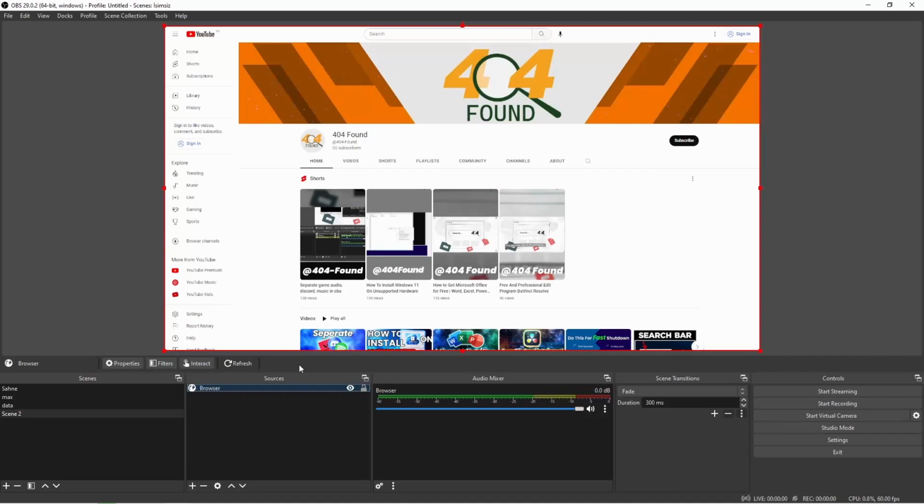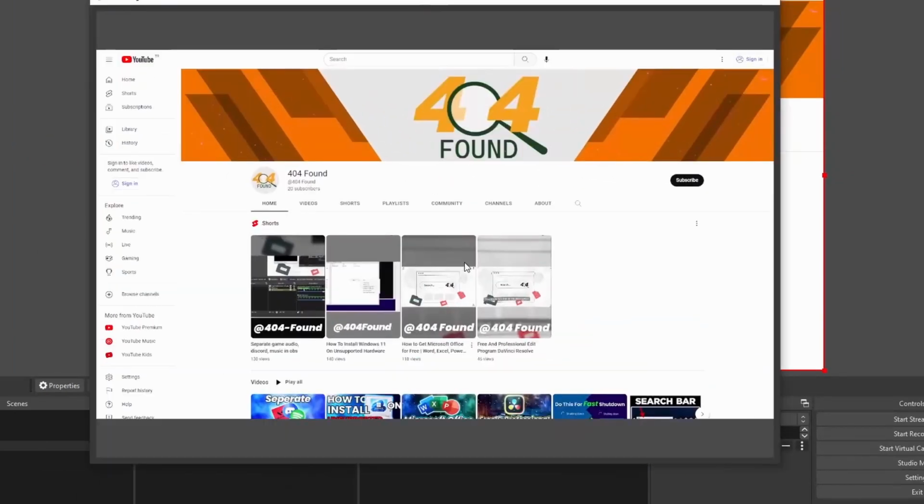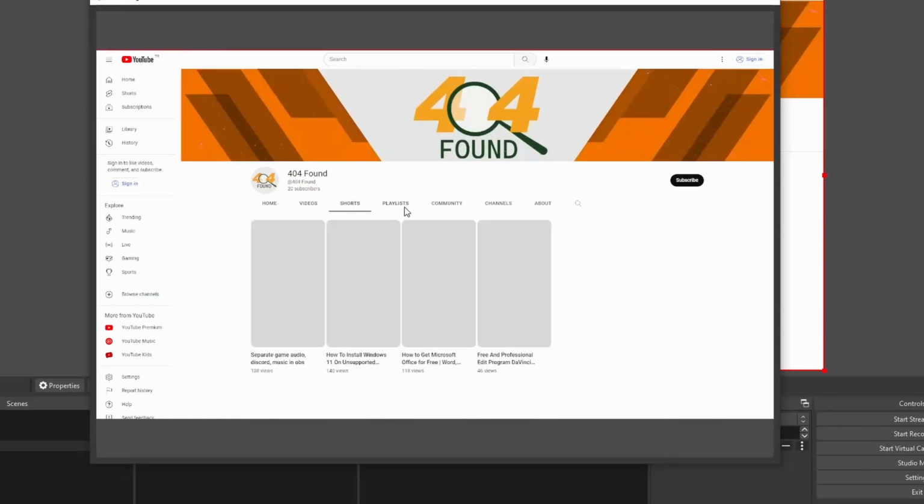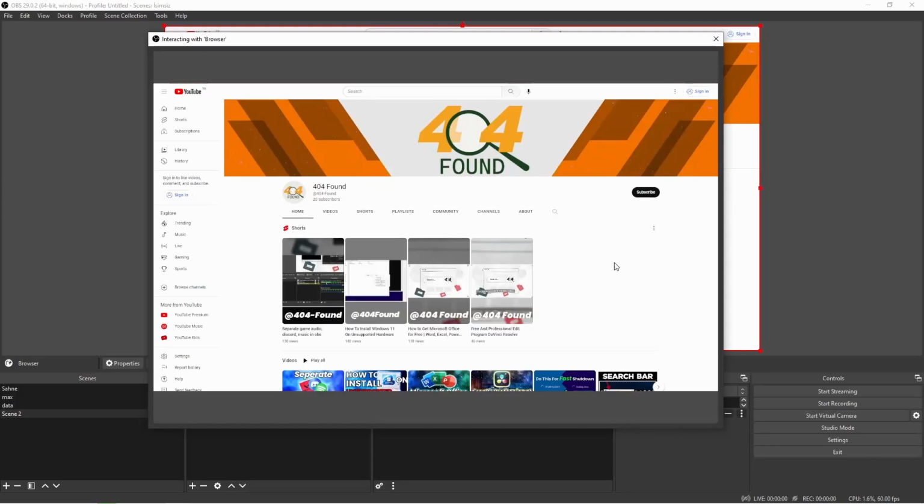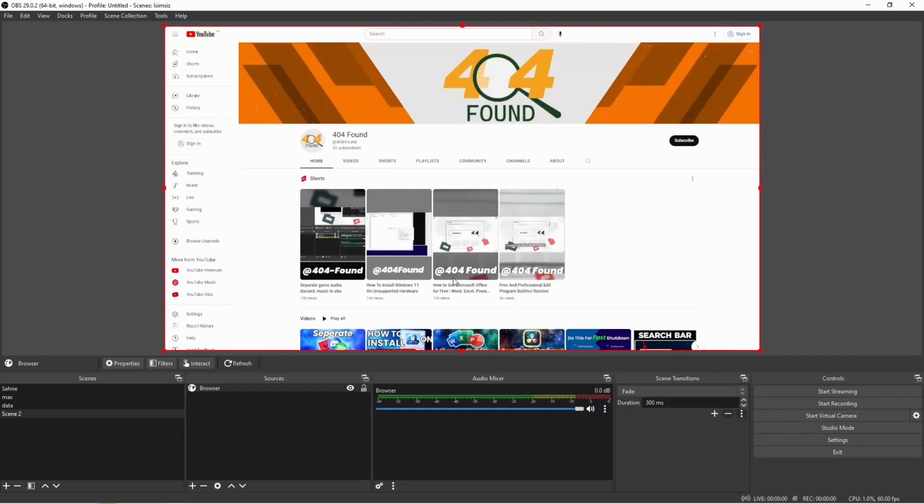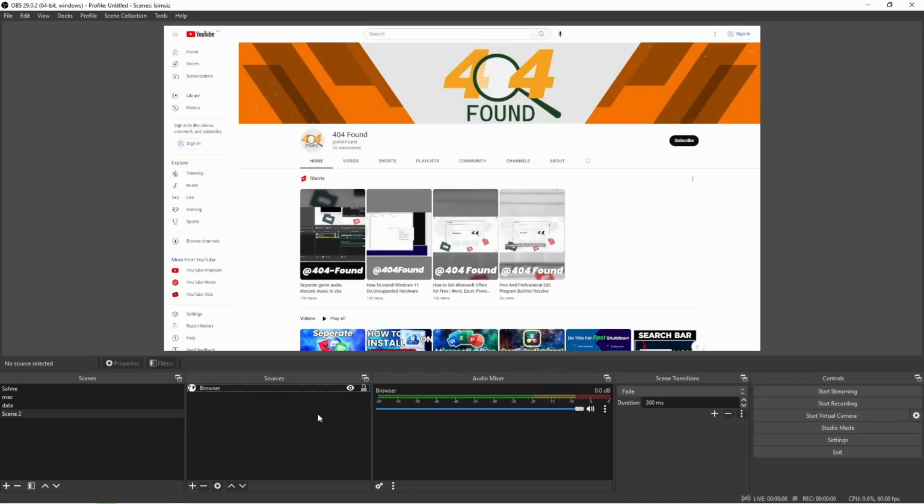By the way, if you want to change something in here, you need to press the interact and then now you can interact with the browser. Like if I want to search something, I can go to my videos, shorts, playlist or some other things, but without this interact button, you can't interact with the browser. That's why if you want to change something in the browser, you need to press the interact button. Now we can record whatever we want.